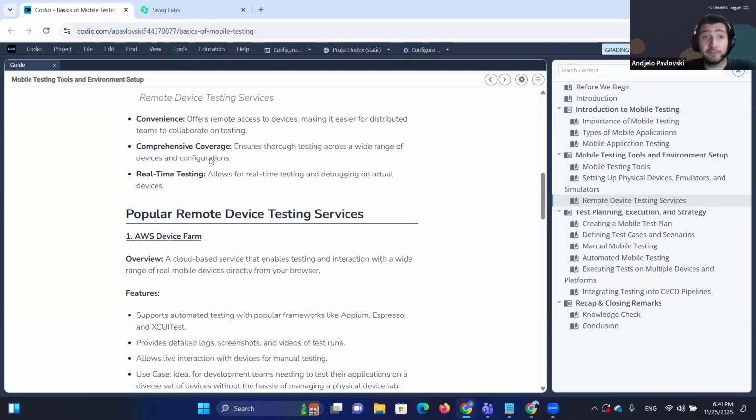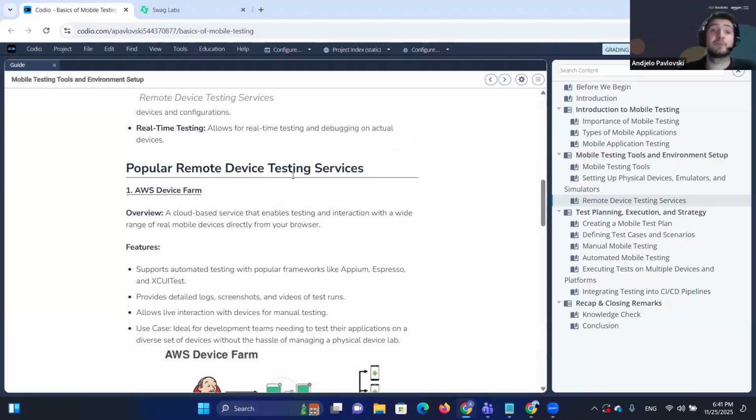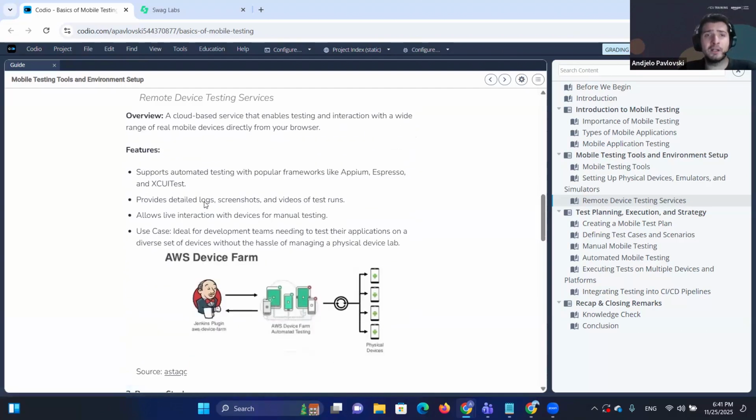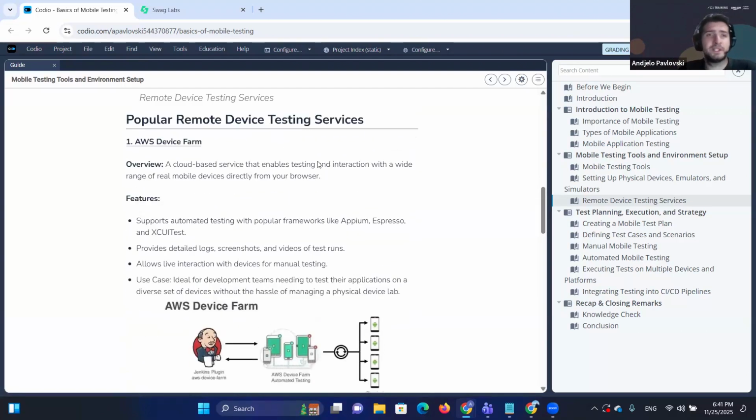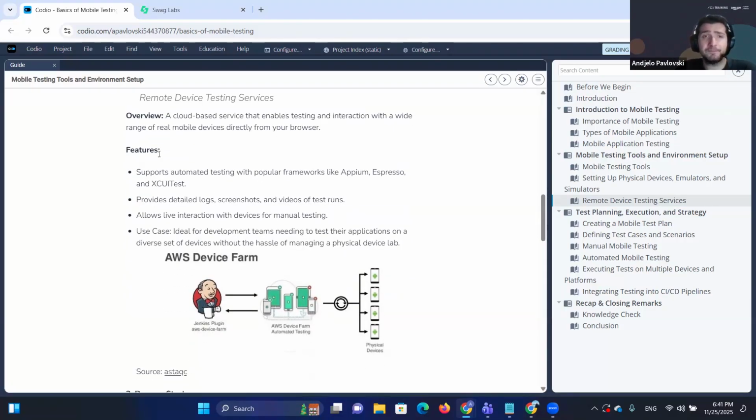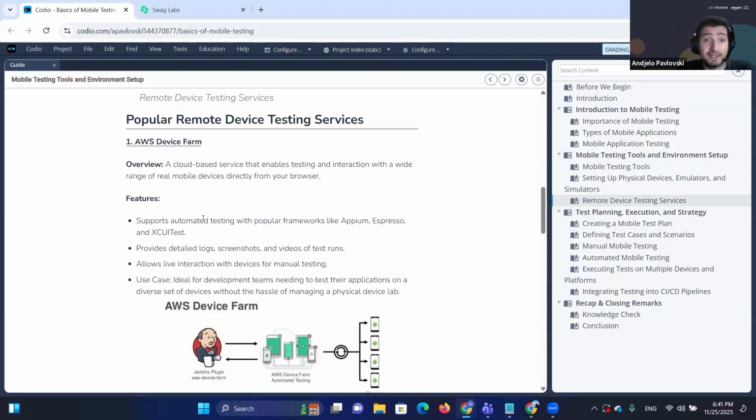Now, some remote device testing services that we will see are AWS Device Farm. Basically, all of the ones that we will see function more or less in the same way. So there are not that many differences. The differences might be more related to the layout or to what they support. So what is the gist of this one? It supports automated testing for APM, Espresso, XCUITest. So you can run your automation tests here.